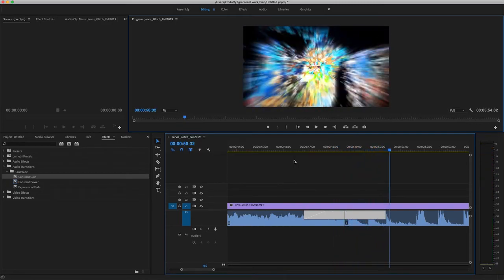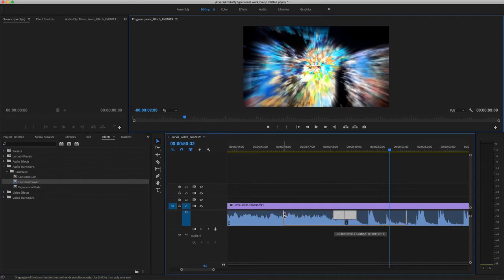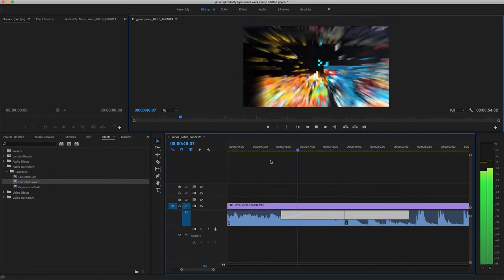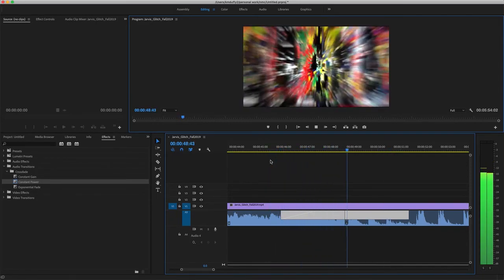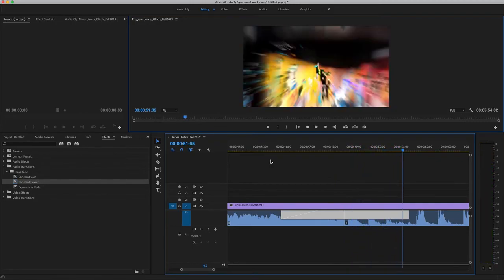Okay, see how that sounds way less jarring? It has more of a relationship. And if you try it with the other ones, they'll all sound a little bit different. So the constant power will sound a bit different. Okay, see that? One fades in while the other is fading out.